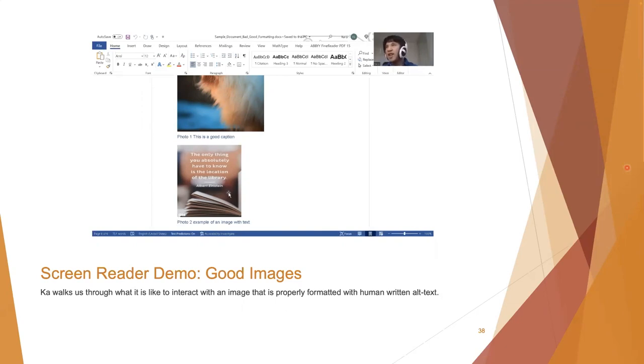So the main takeaway is to remember to add alt text, preferably by human. In fact, I strongly recommend using a human to write alt text because even though AI is slowly getting better, it's still far from being able to provide great image descriptions.